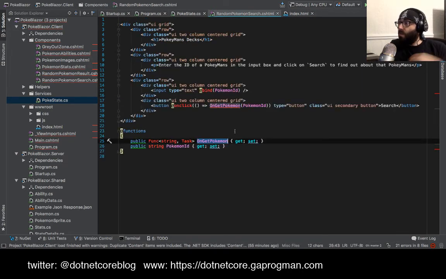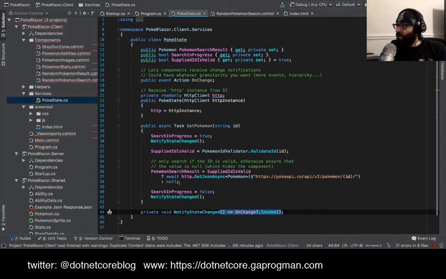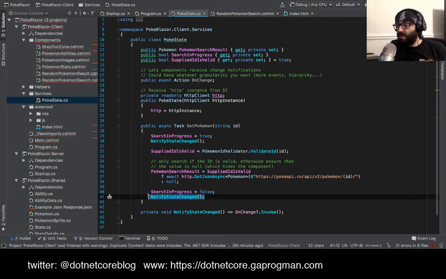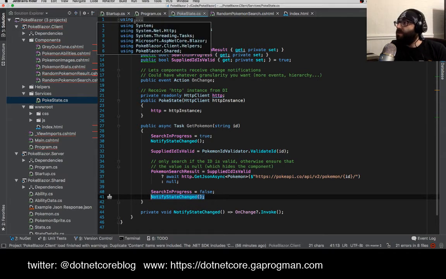And then when that happens, it goes away and does some stuff, it changes. So remember we go and do this search. Where are we? Let's go back to the PokeState. We do this search, we set the value of the Pokemon search result, we then tell it we've done something, notify the state changing stuff, change your state, Blazor, please re-render all of my stuff, show it on screen.